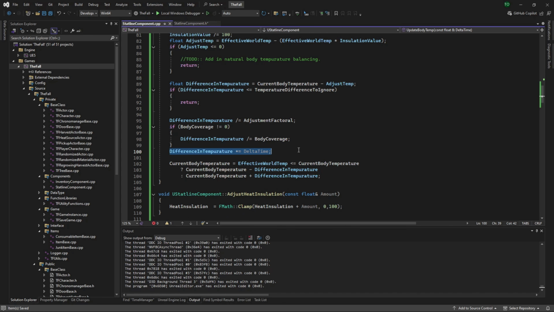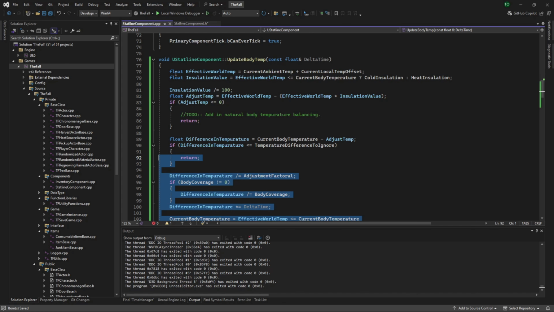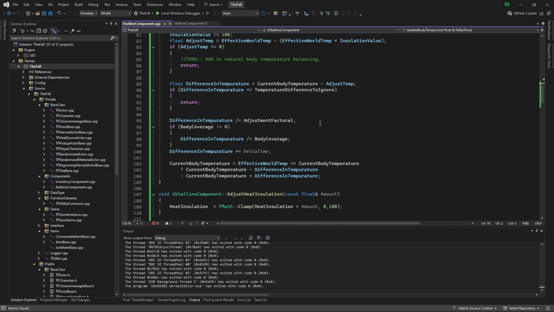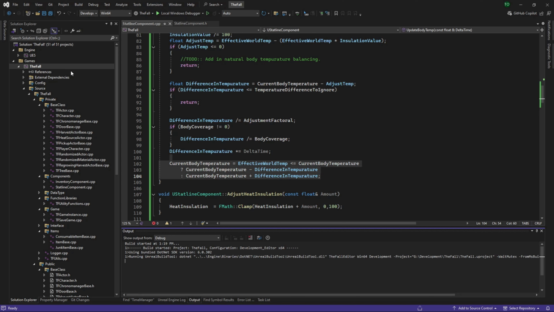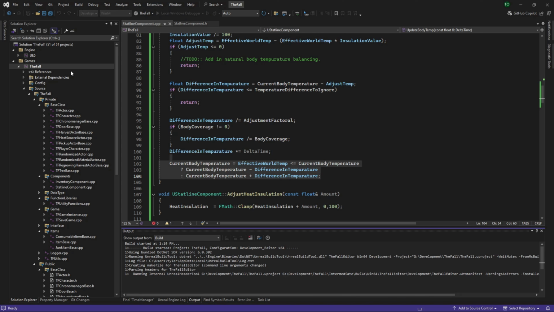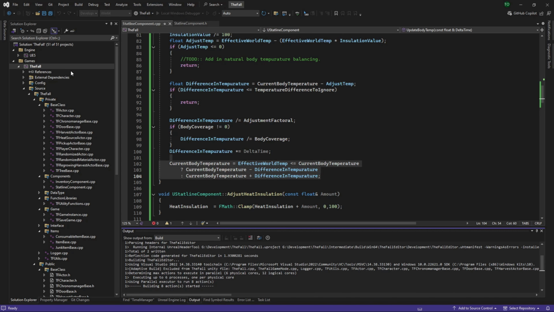And then we're adjusting for delta time because all of this math is based on per second, and we want it to be adjusted per tick. So that's what the times delta time is. And then we are making the adjustment as needed. So now we've done all that, and this math has caused my head to hurt already. We're going to build this quick. Let's see, how long is it going to take to build?